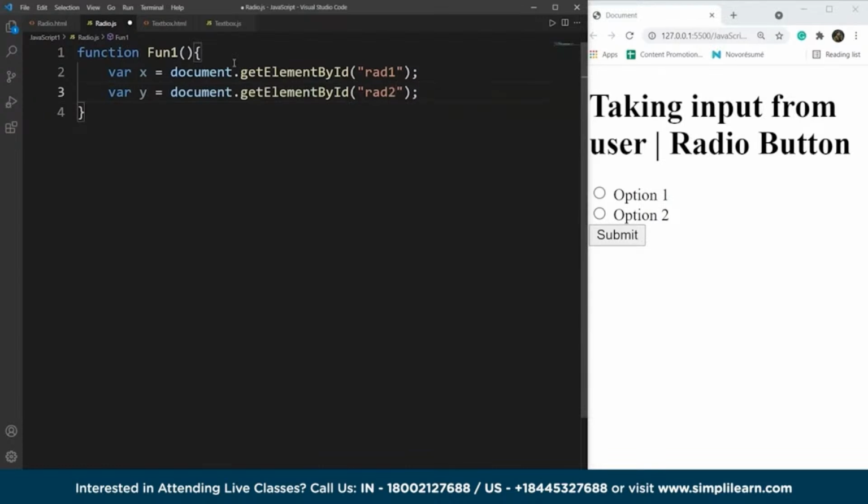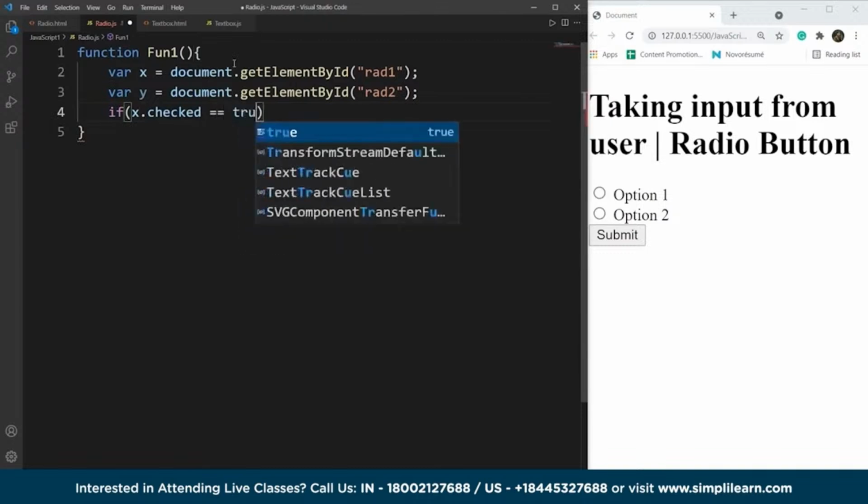Next up, we have to use the if else statement to print something, right? So we'll use the if else statement. We'll write here if x dot checked is equals to true.